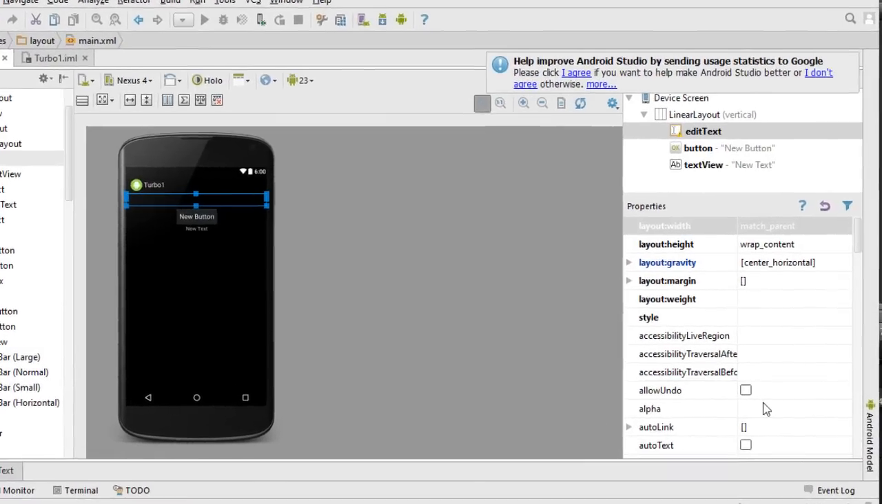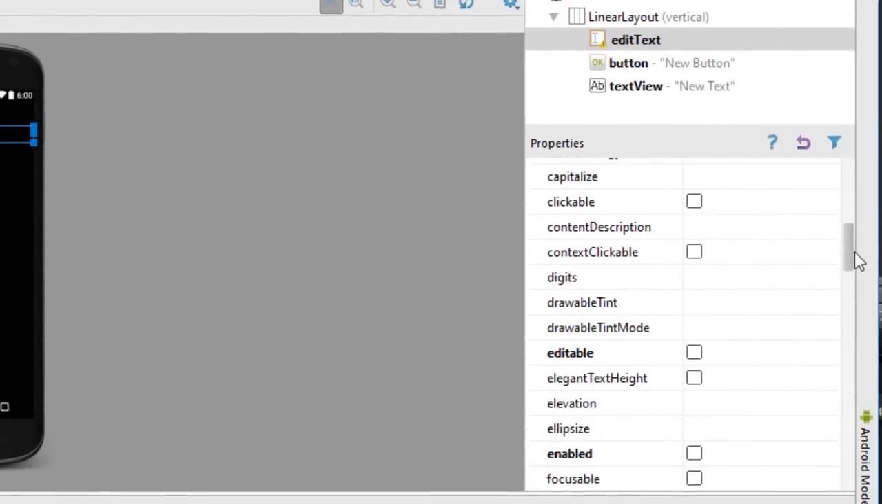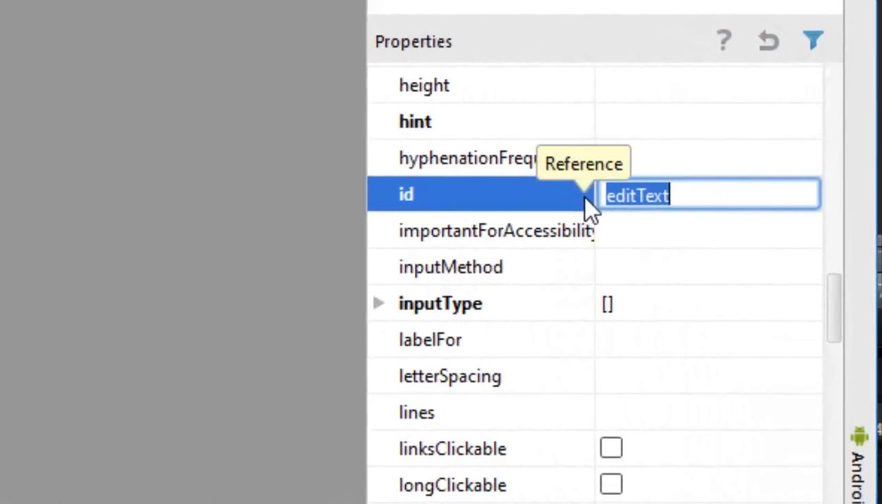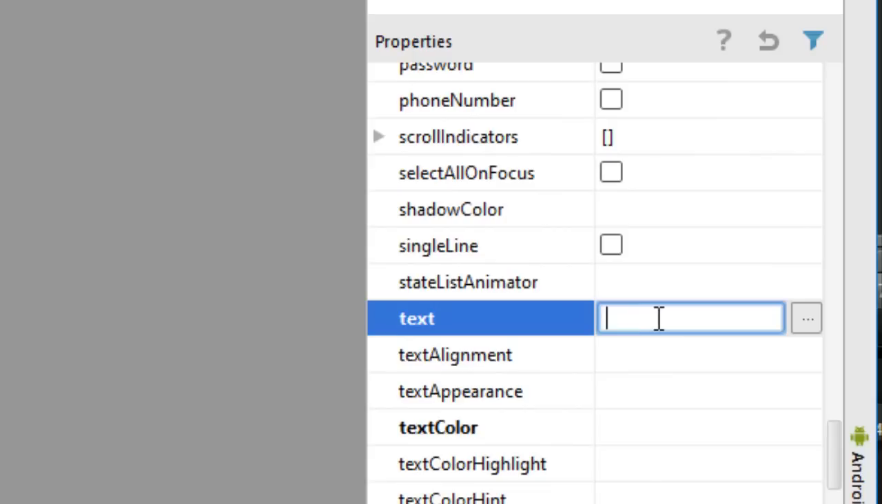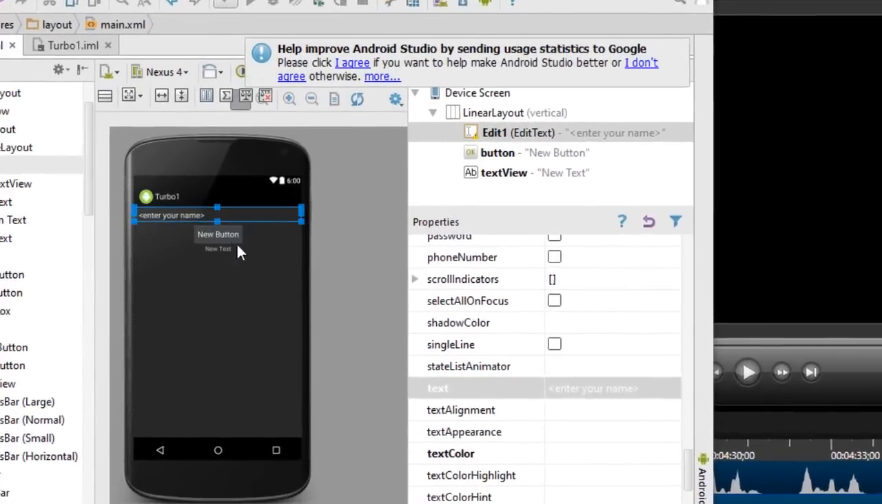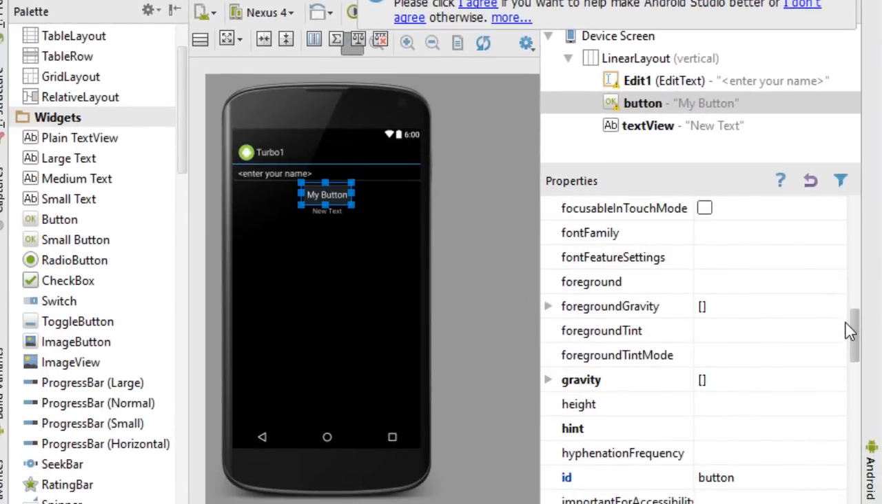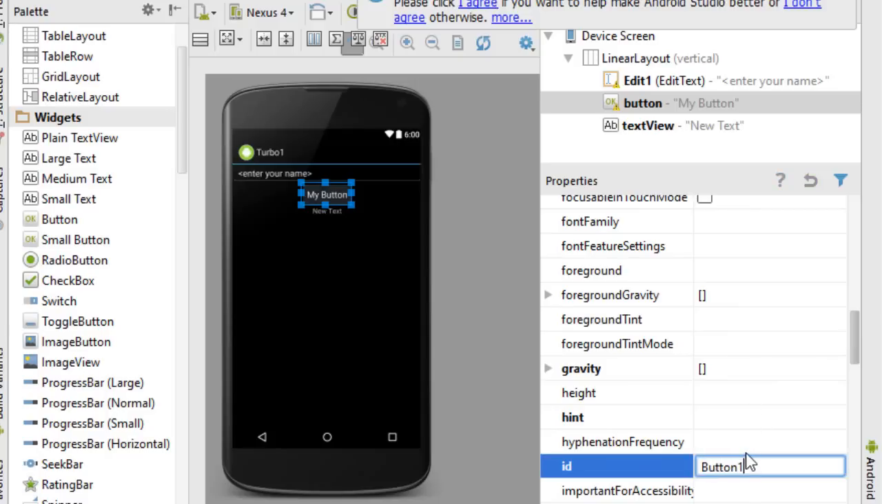For edit text, we can find some good properties to change with some sensible effect. For example, let's find ID. This is one of the main properties. So let's change it to edit1 as we typically have in Delphi. Then we go to text and type in something like "enter your name". For button1, we are doing the same: select the component, go to the properties pane, change the title or caption for my button, then let's see the text and check the ID. This button, let it be button1, as we have in Delphi.